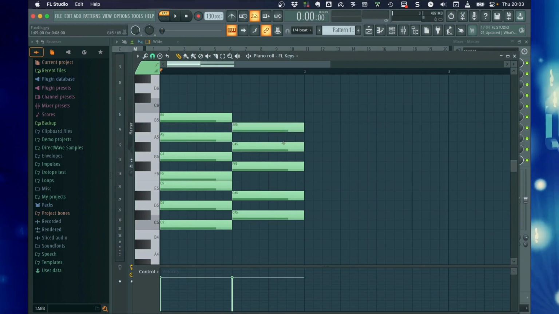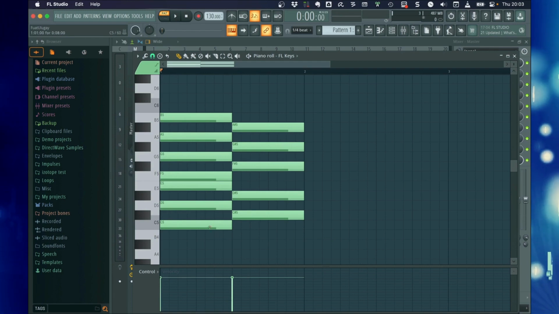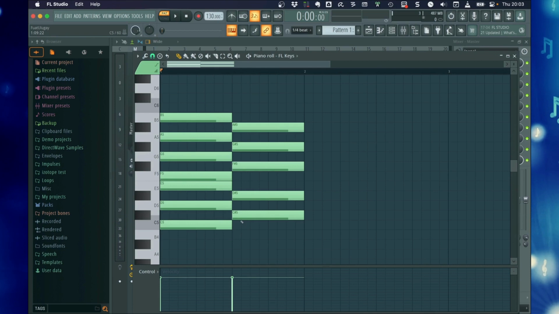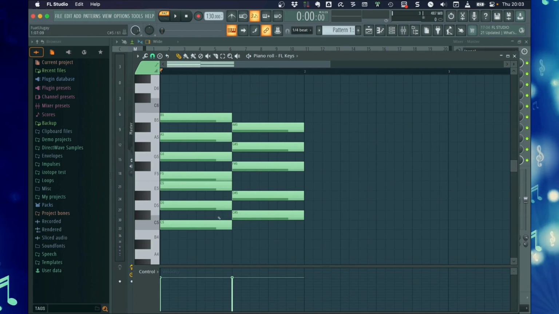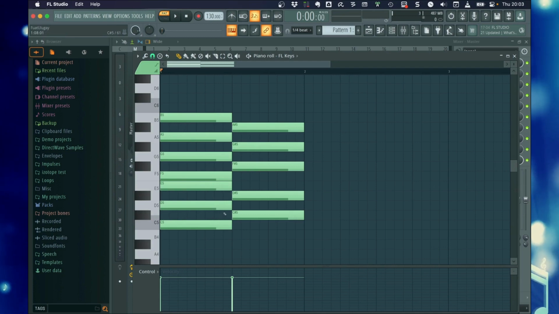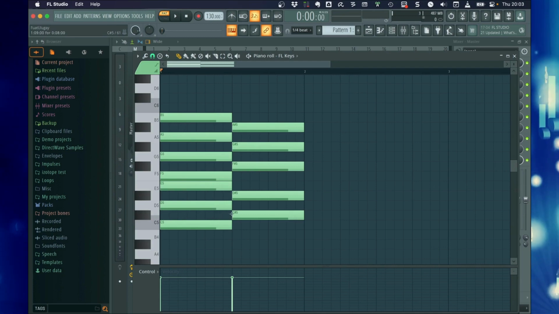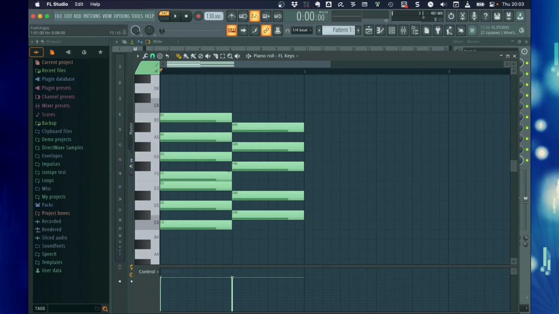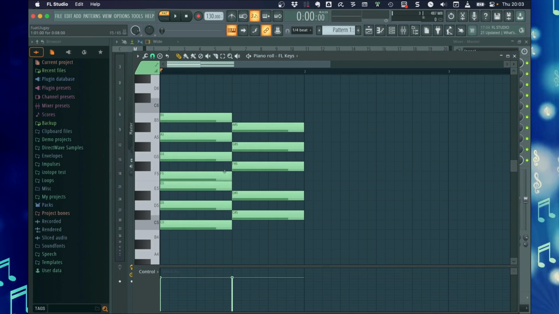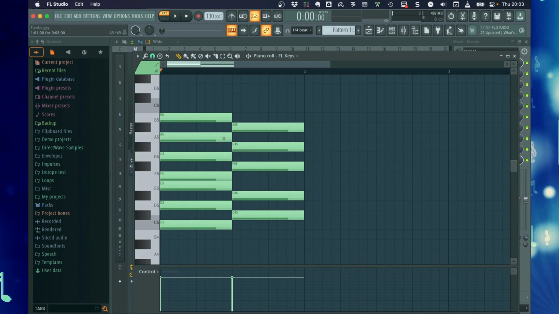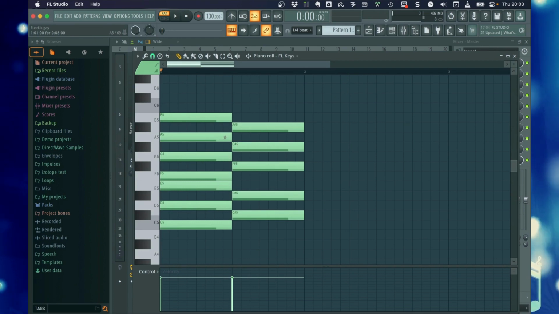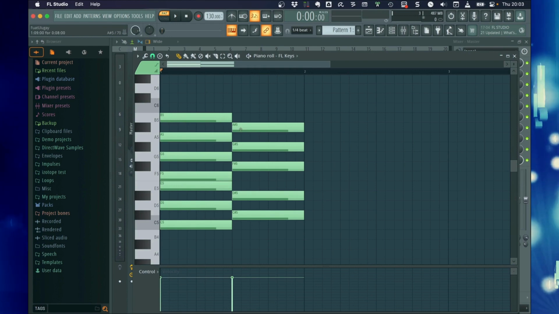Basically, FL Studio shows everything as sharps, but indeed, when you go up from C to D, the note in between is C sharp, or when you go down from D to C, it is D flat. So here, D sharp or E flat, here F sharp or G flat, here G sharp or A flat, here A sharp or B flat.